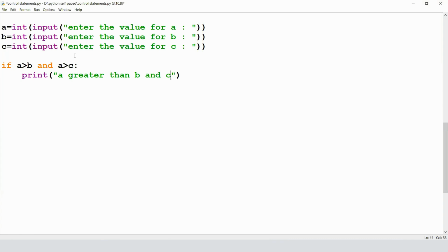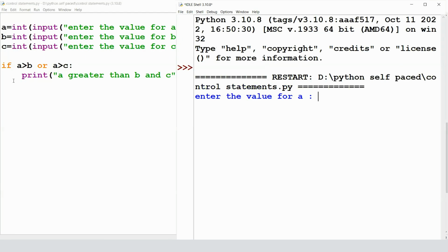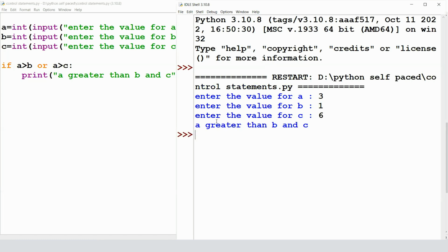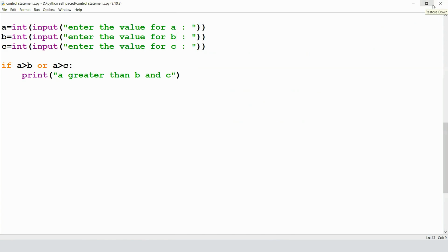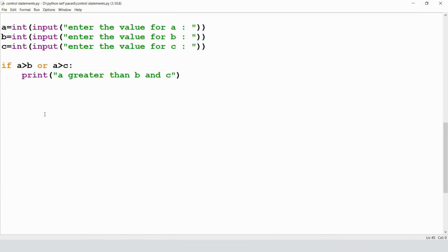The same thing you can apply with OR as well. If I'm using OR here, that means if any one of the conditions is true, the answer is true. With 3, 1, and 6, you can see the answer is true here. Why? Because A is greater than B but not than C, and because we are applying the OR condition, the answer is correct. True or false becomes true. So in this case, the answer is true. This is how it works. I hope this part is clear.